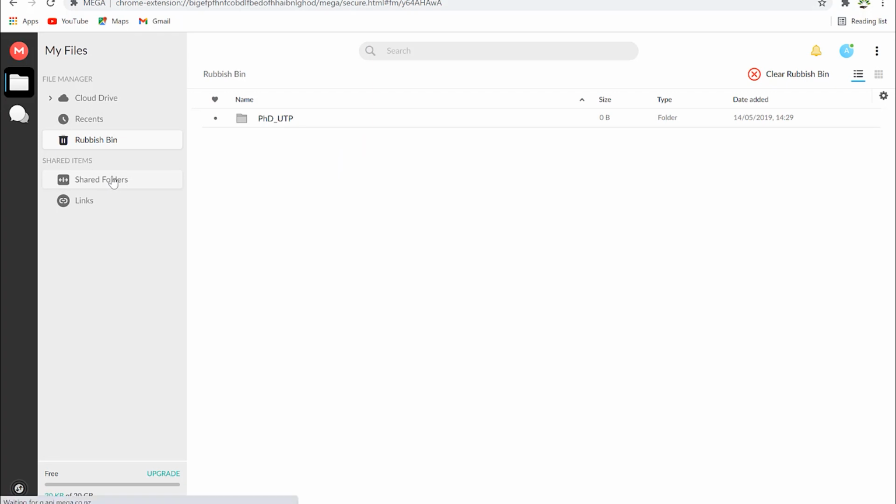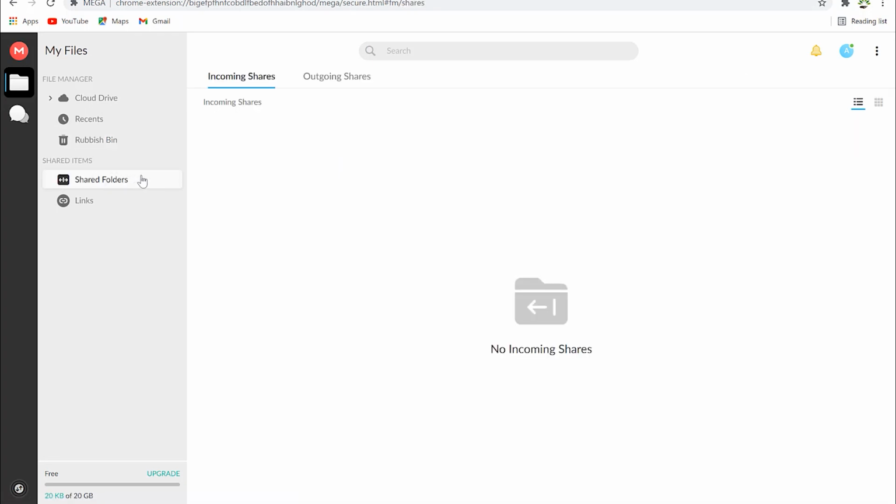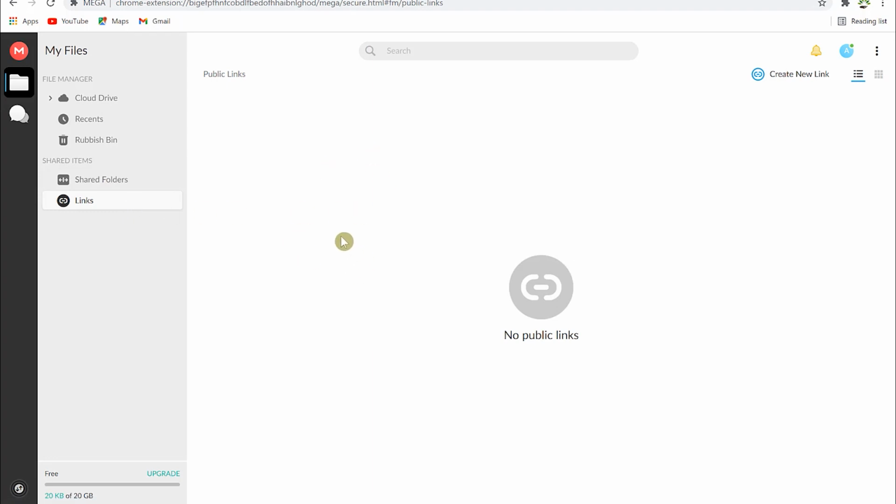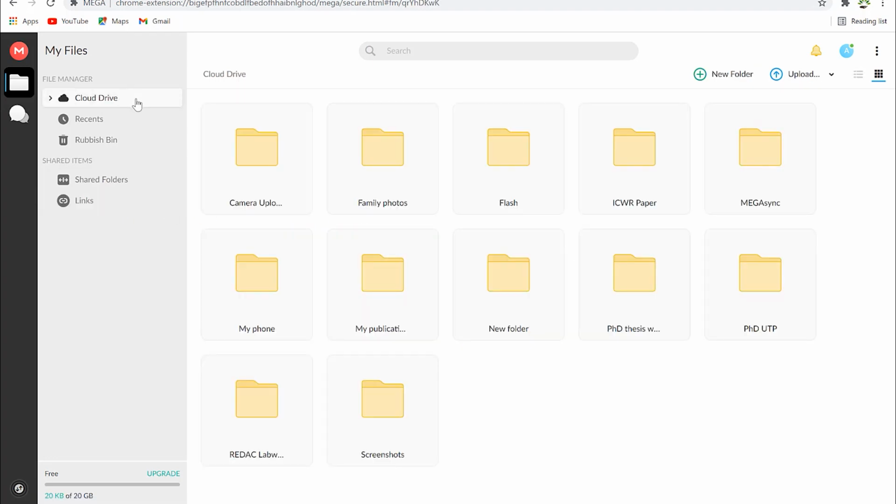And you can get to your shared folders here. If you have shared any folder with anybody, you can see it from here. And links, shared links, you can also see from here. Let's go back to our cloud drive and let's look at what we can do here.